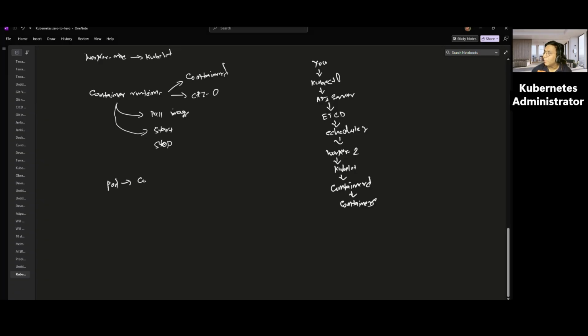A pod can have one or more than one container. It can have container A, container B, or one or more containers present within it. Now, we have created a pod at this point, with the name nginx. We can describe the pod also, like the way we described the node.